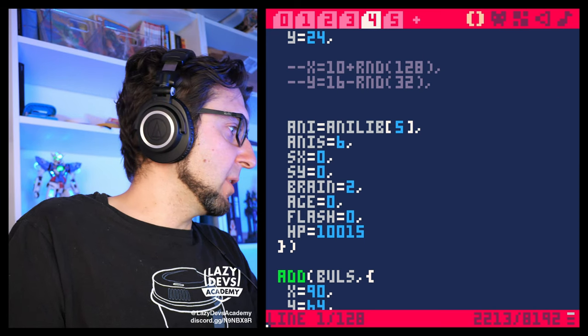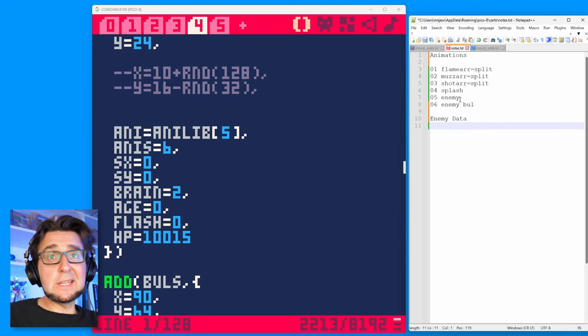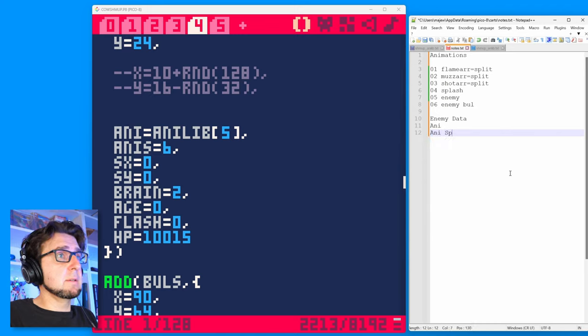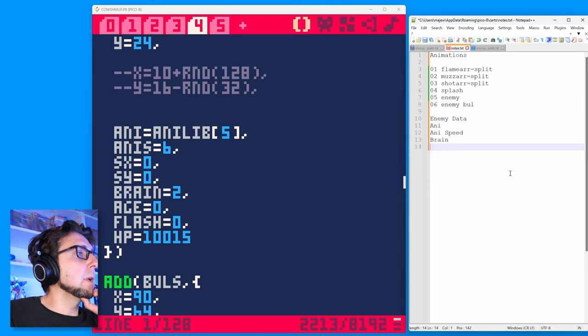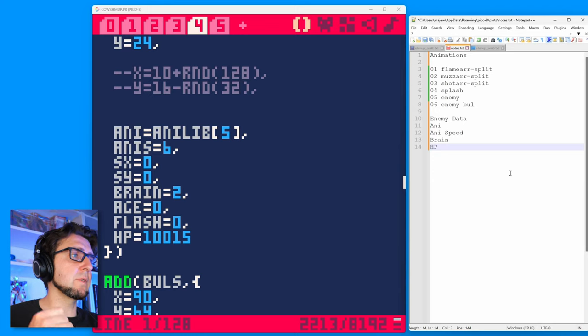And what I want to do now, let me pull it. I want to write down possible enemy data. What kind of data do we need that we want to describe enemies with? Let's just look through all the stuff that we have here. So we do definitely want to save animation. We definitely want to save the animation speed. We want to save brain. And we want to save HP. These are kind of like basic things that we want to think about. So yeah, four pieces of data. Later on, we're maybe going to have more. Maybe we're going to have, for example, the collision box and so forth. And maybe some other things, but for now, I think four pieces of data are a good start.